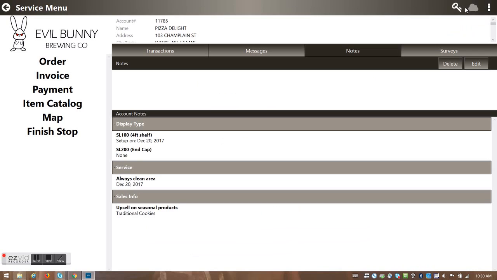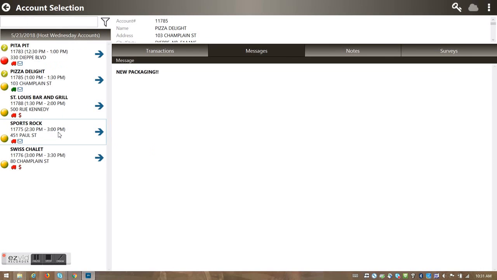It comes back out to my main screen, and I can do any additional transactions that I wanted to. Or if I've completed everything I need, I can click on finish stop. It will take me back out to my service menu, where now Pizza Delight no longer has a red truck. It now has a green truck, indicating that I've serviced that account and I've done the delivery of that pre-sold order. And that is our quick delivery through HighJump OmniText Sales. Thank you.